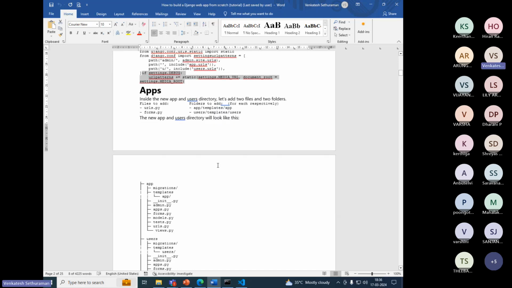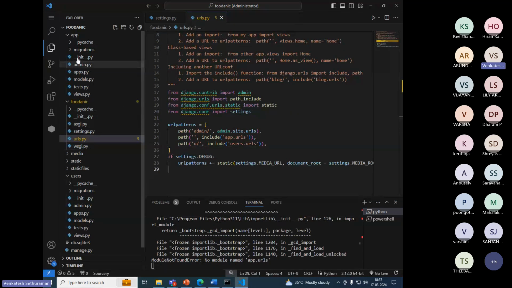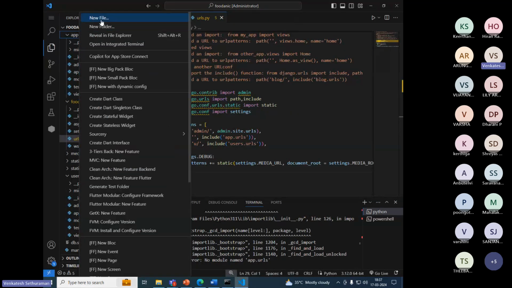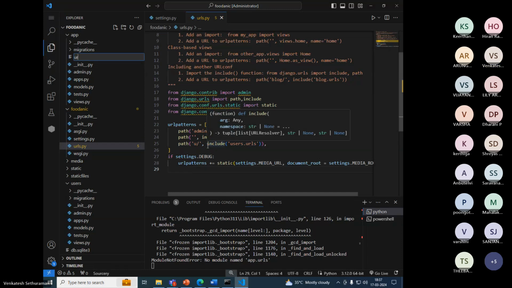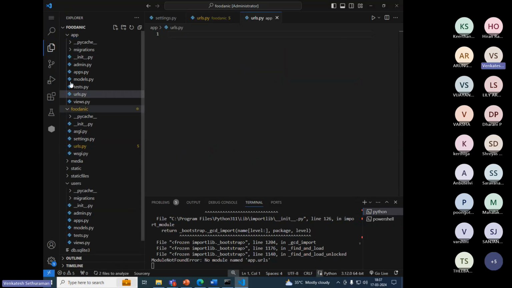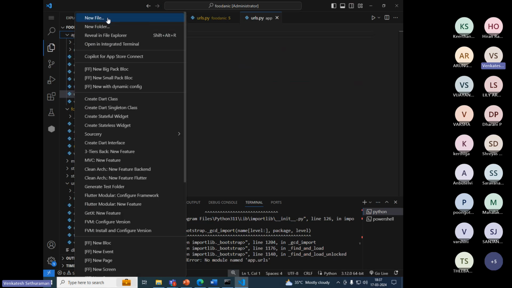Now I have to add the files which are inside the app folder. What are they? We need two files. One file is urls, uniform resource locator. Another one is for creating forms.